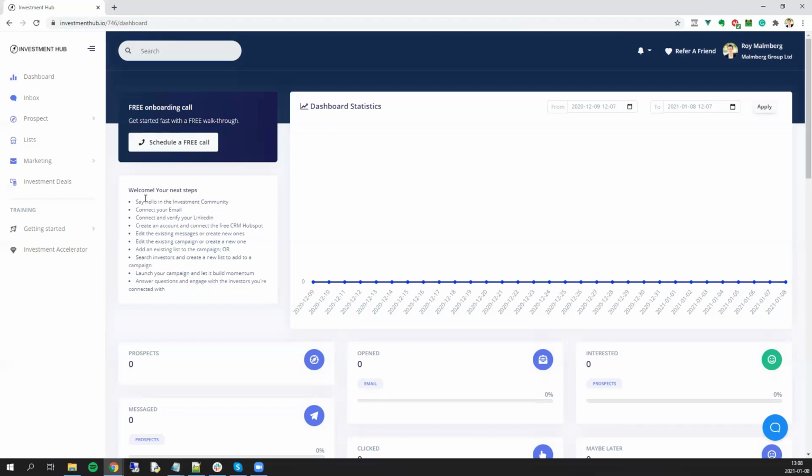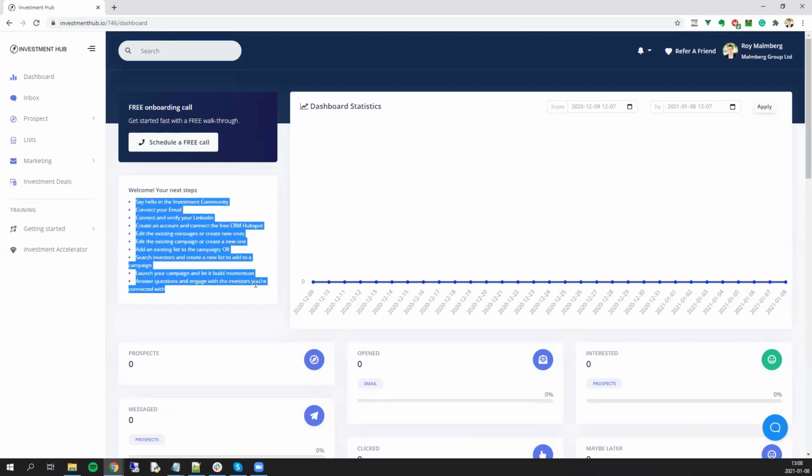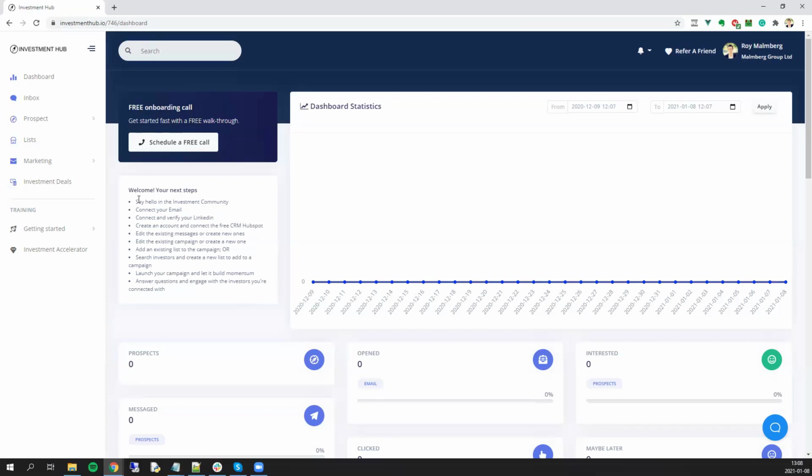So here you have some next steps. These are steps you may want to follow just to get started as quickly as possible once you do the trial. And if you skip the trial, there will be a button here, free trial, so you can always come back to it later and do the 7 days.